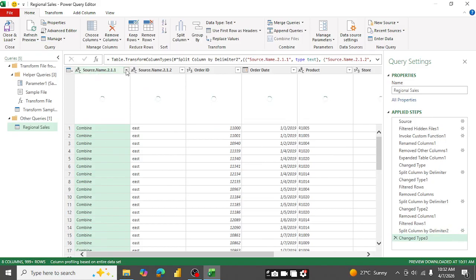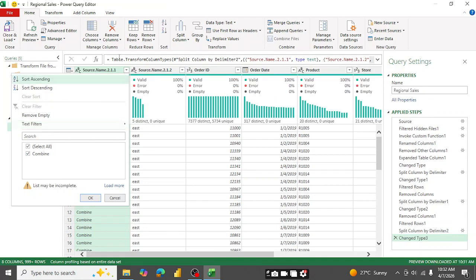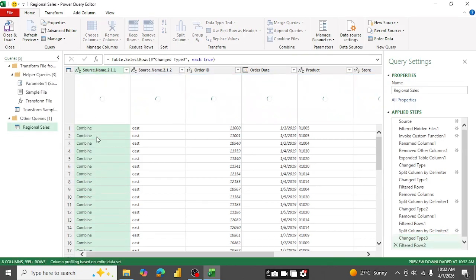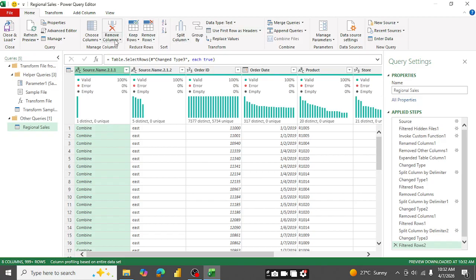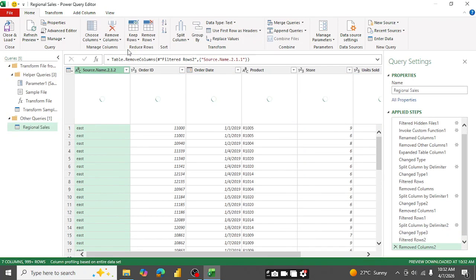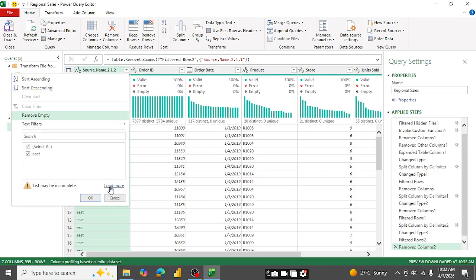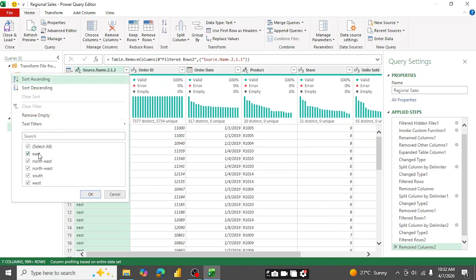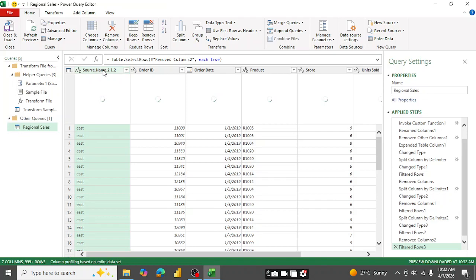If we check the information of this column, it will give us the column with the combine option. So the combine column we don't need, and we just need to go to the remove column option and press remove column. So this is what we have over here. We can press load more again, and east, northeast, northwest, south and west, we have already got our information.